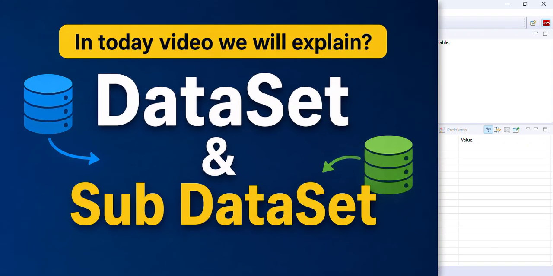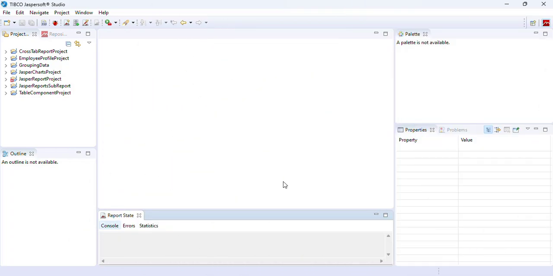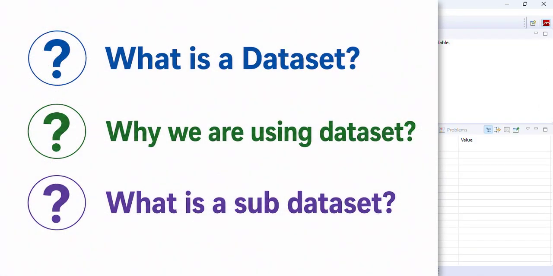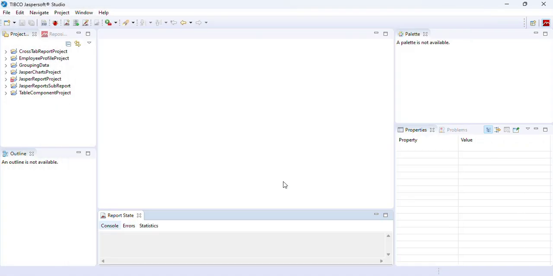In today's video, let's explain dataset and subdataset. First, let's explain what a dataset is, why you are using a dataset, and what a subdataset is. After explaining that, we want to implement it in Jaspersoft Studio.